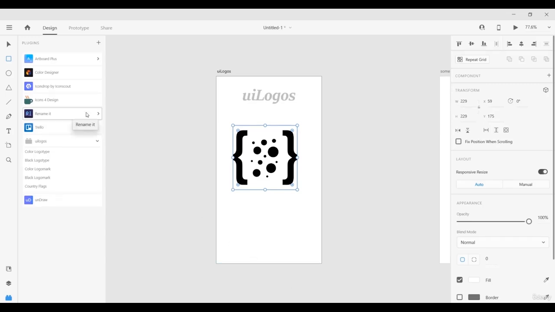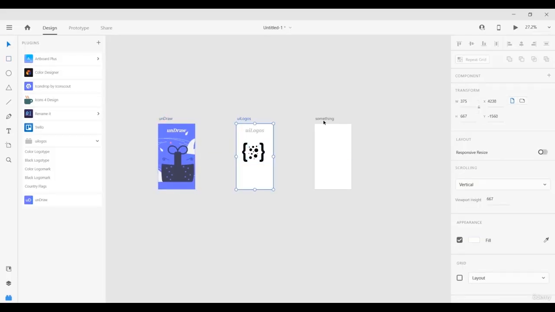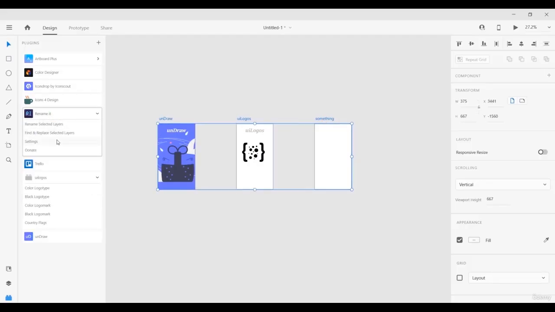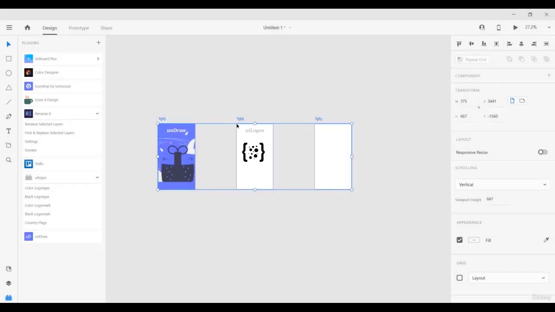The next plugin I want to introduce is Rename It. Use it to align the names of your artboards on Adobe XD. For instance, I will select these 3 artboards. Select Rename It, and then select Rename Selected Layers. A window where you can change the names of the layers is then opened. You can easily enter a name using the keyboard for the names to change to that name. As you can see, all the layers' names have been aligned.